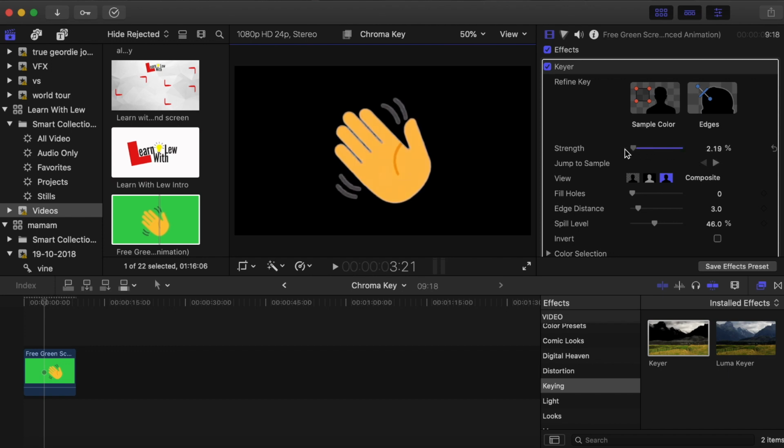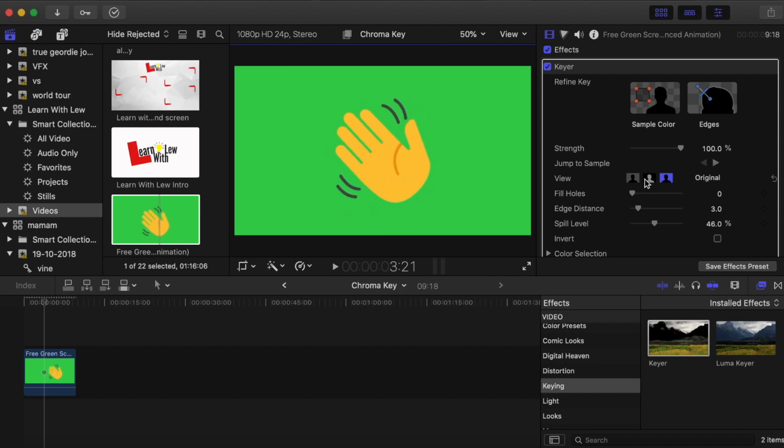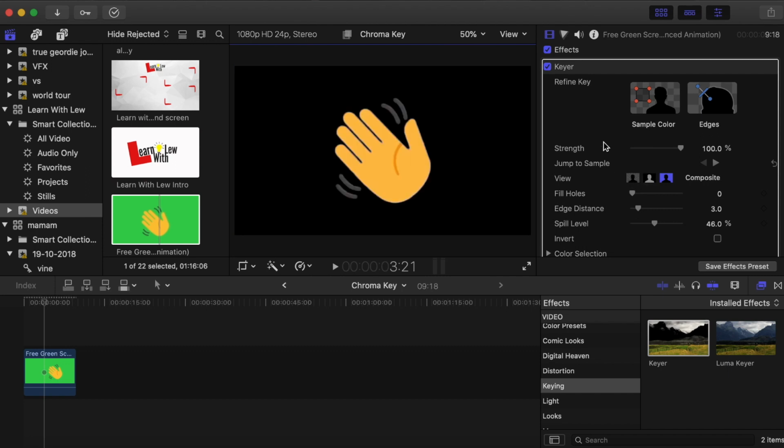We can minus strength. As you can see, the white is coming up on the side there, so we'll get stronger. You can change the looks with the views depending on what you want to do, so you could have it like that, back to normal. We want the color hand. You can fill holes in, which will, as you can see, fill in between the fingers, but again we don't want that. Edge distance, that's quite useful. So again, narrowing it, playing around with it.